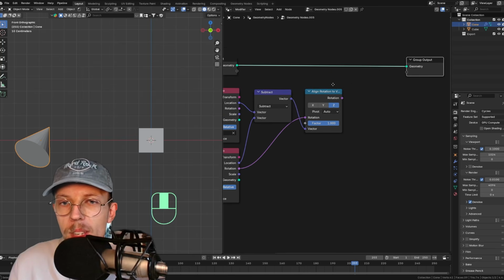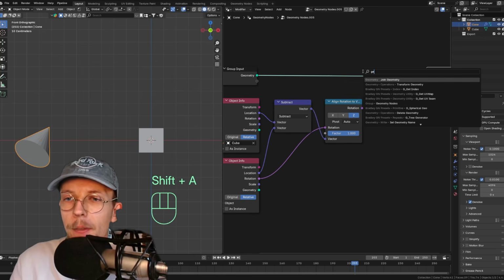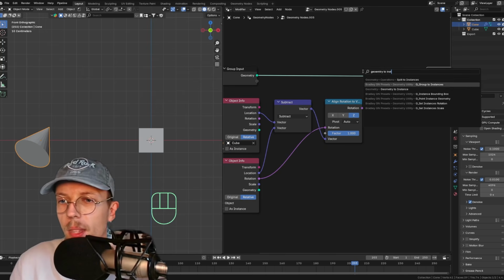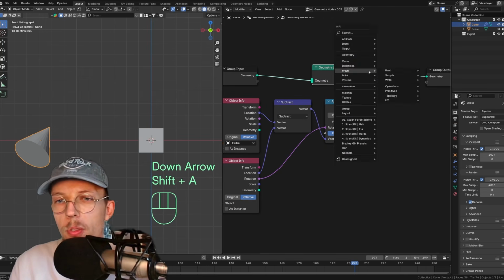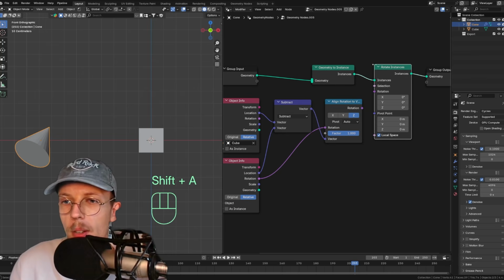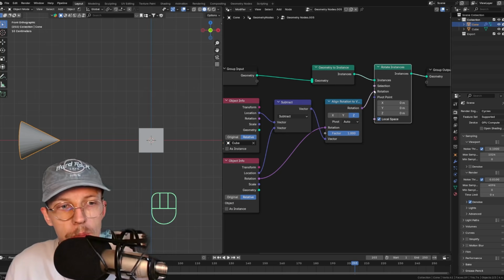So how do we now use this? Well, what we can do is hit Shift A and find a geometry to instance there. And that way we can just use the rotate instance node here with a rotation that will now be this rotation.